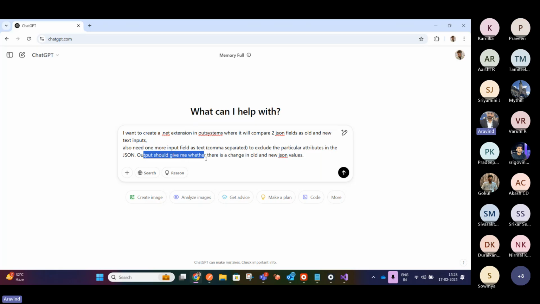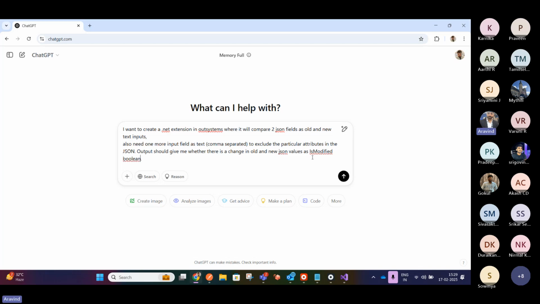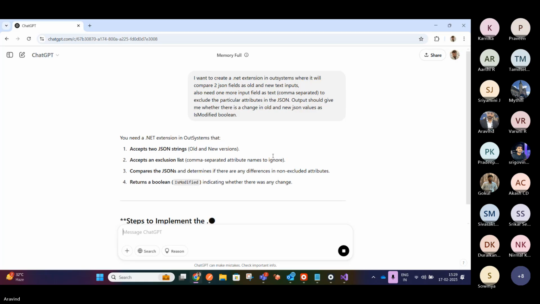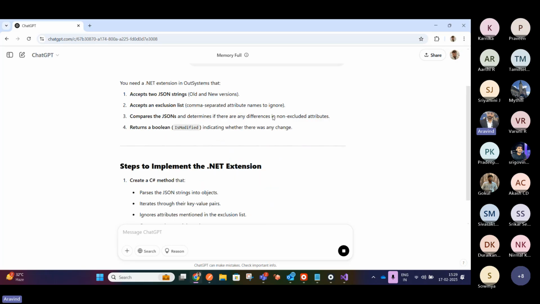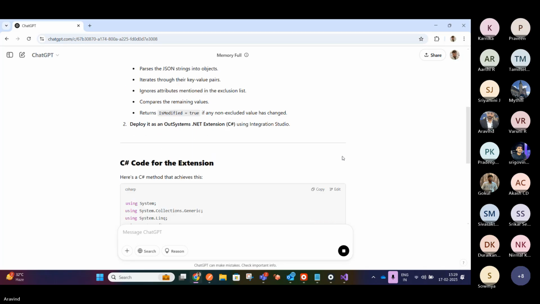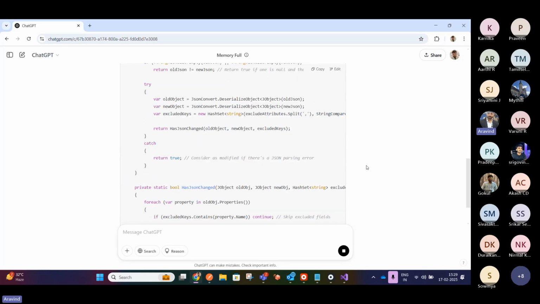The JSON output should tell whether there is a change, as is modified, Boolean. So that's it. Let me just post it here. It gives the steps to implement. Yeah, now the C sharp code is available.